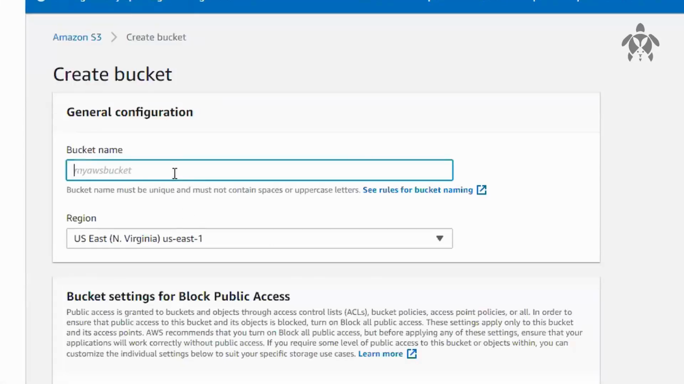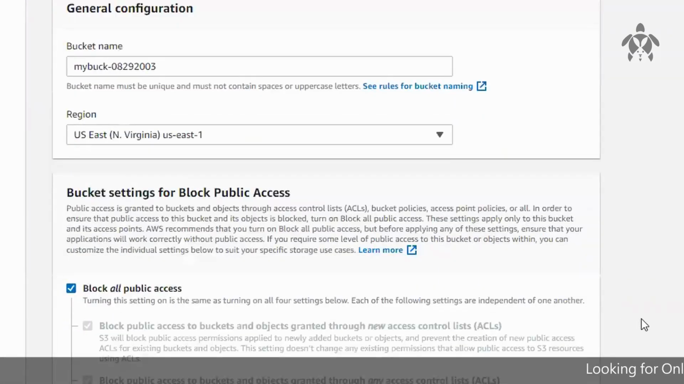It is asking for the name of the bucket. Just give it a name. Let's say, for example, my-bucket hyphen. The way I do the naming convention is basically the current time, 0829, and the current date, which happens to be March 20, 2003. So this is the way I name the buckets.